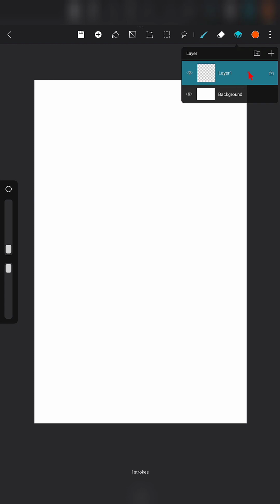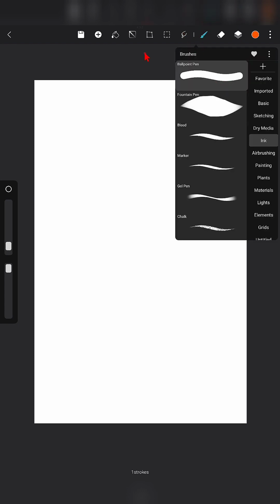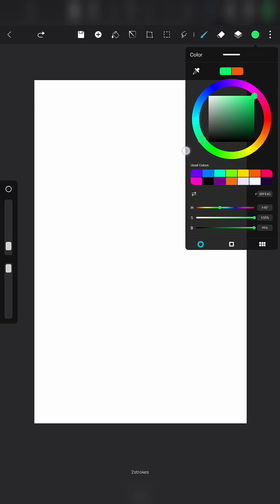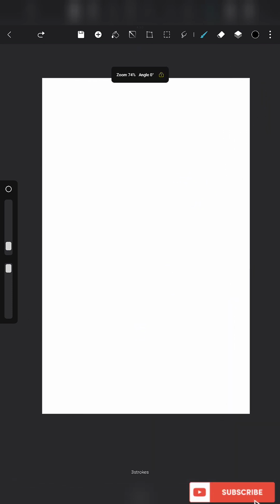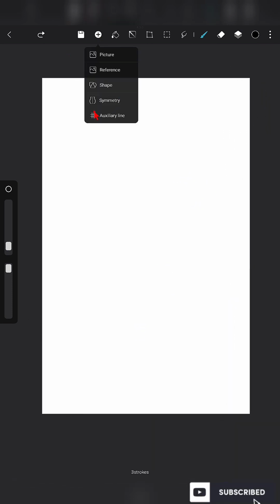First, I open the screen that says canvas, and here I'm going to use my brush called the ballpoint pen, and I'm going to choose black color. I'm going to draw the letters POP, pop.